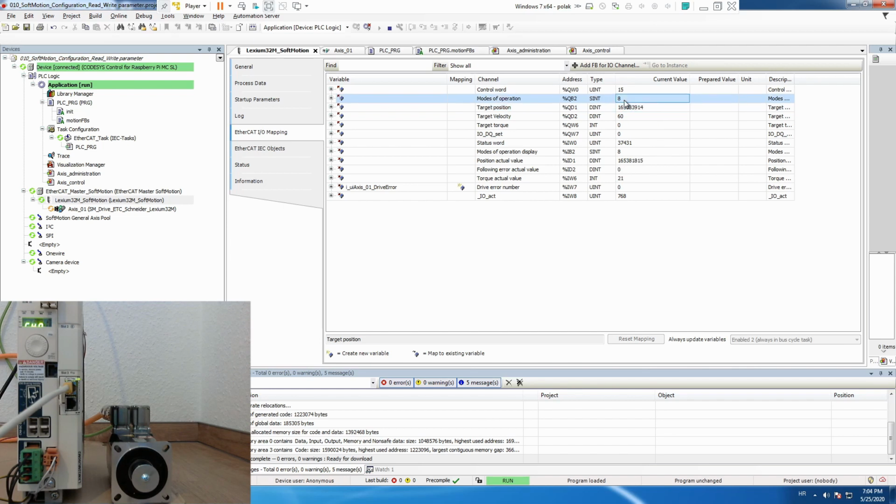Now operating mode 8 here is drive operating mode. You can find it inside the manual that we mentioned in the beginning. And operating mode 9 is velocity operating mode.